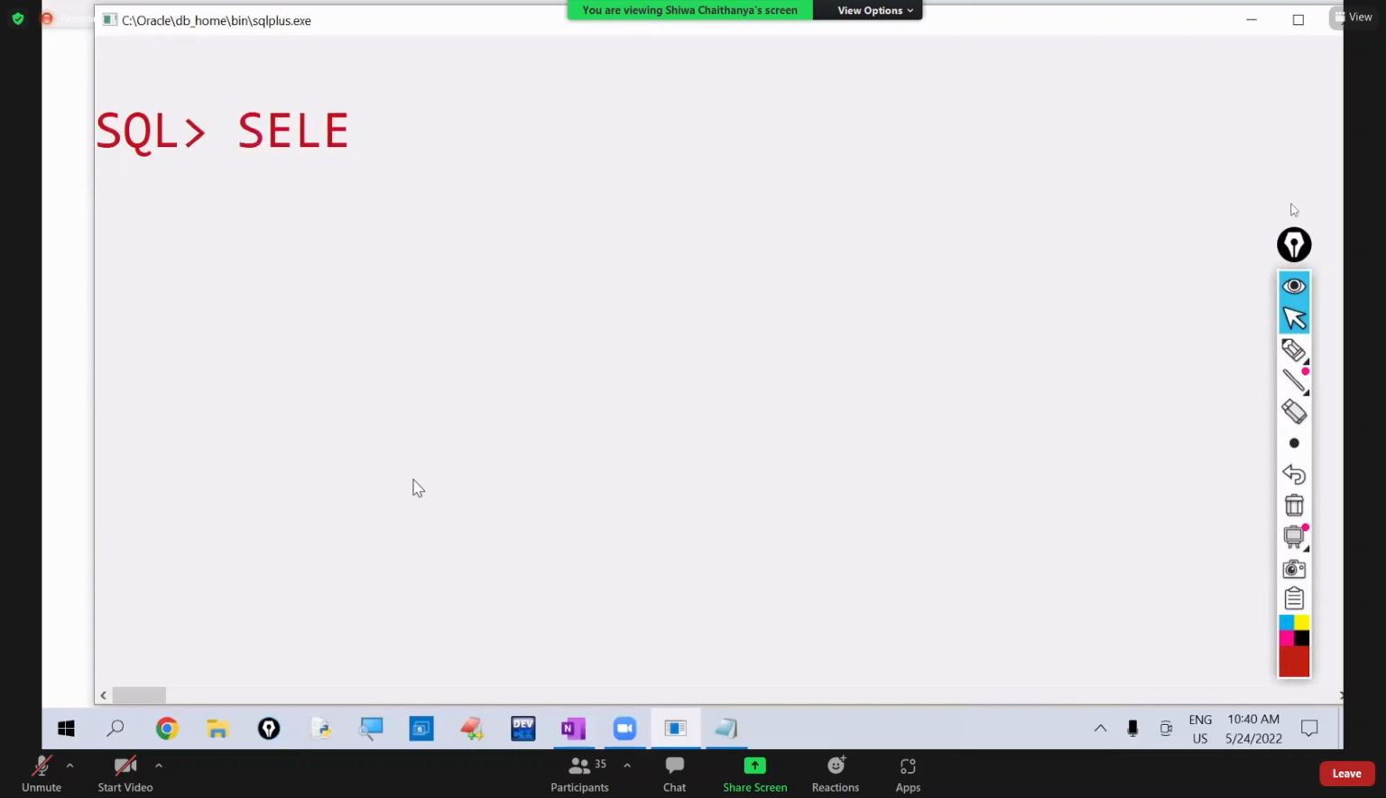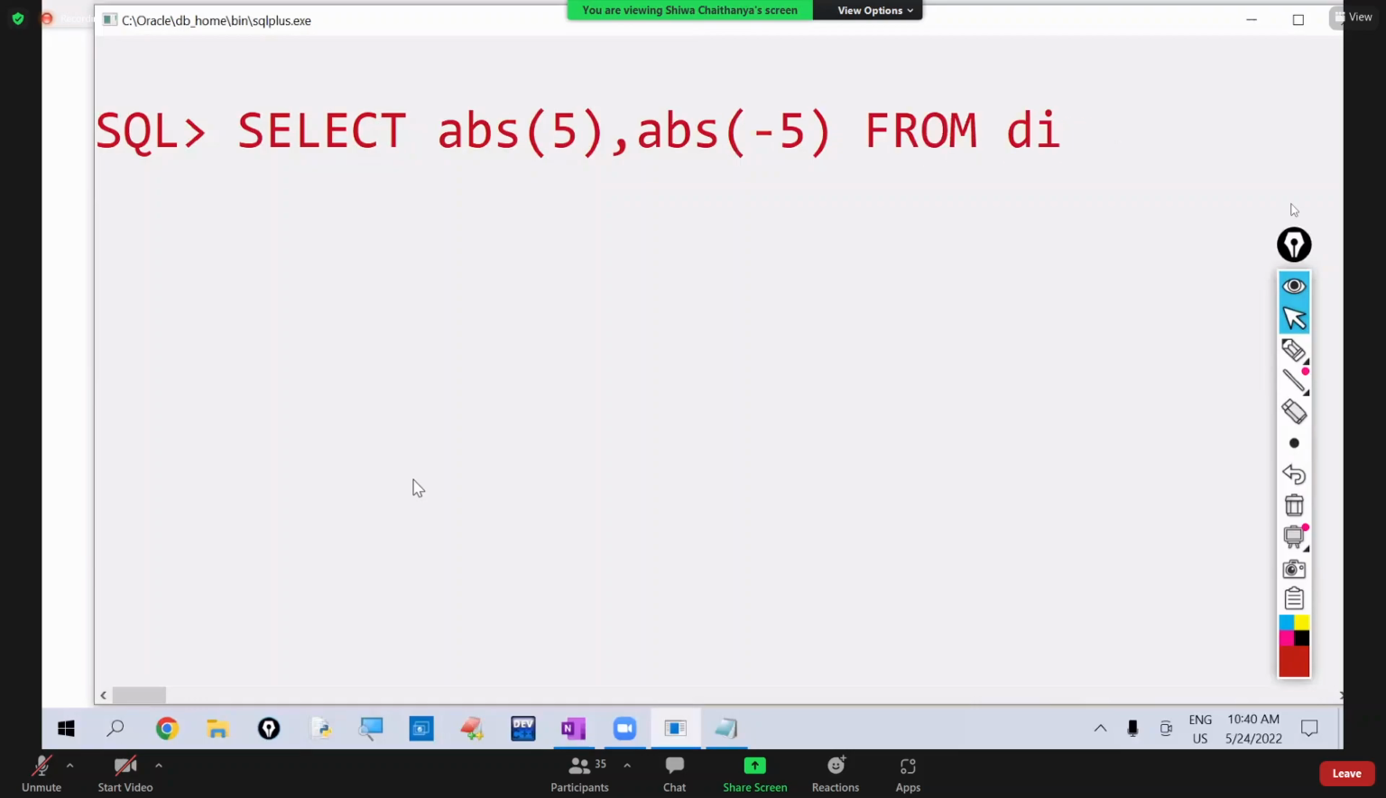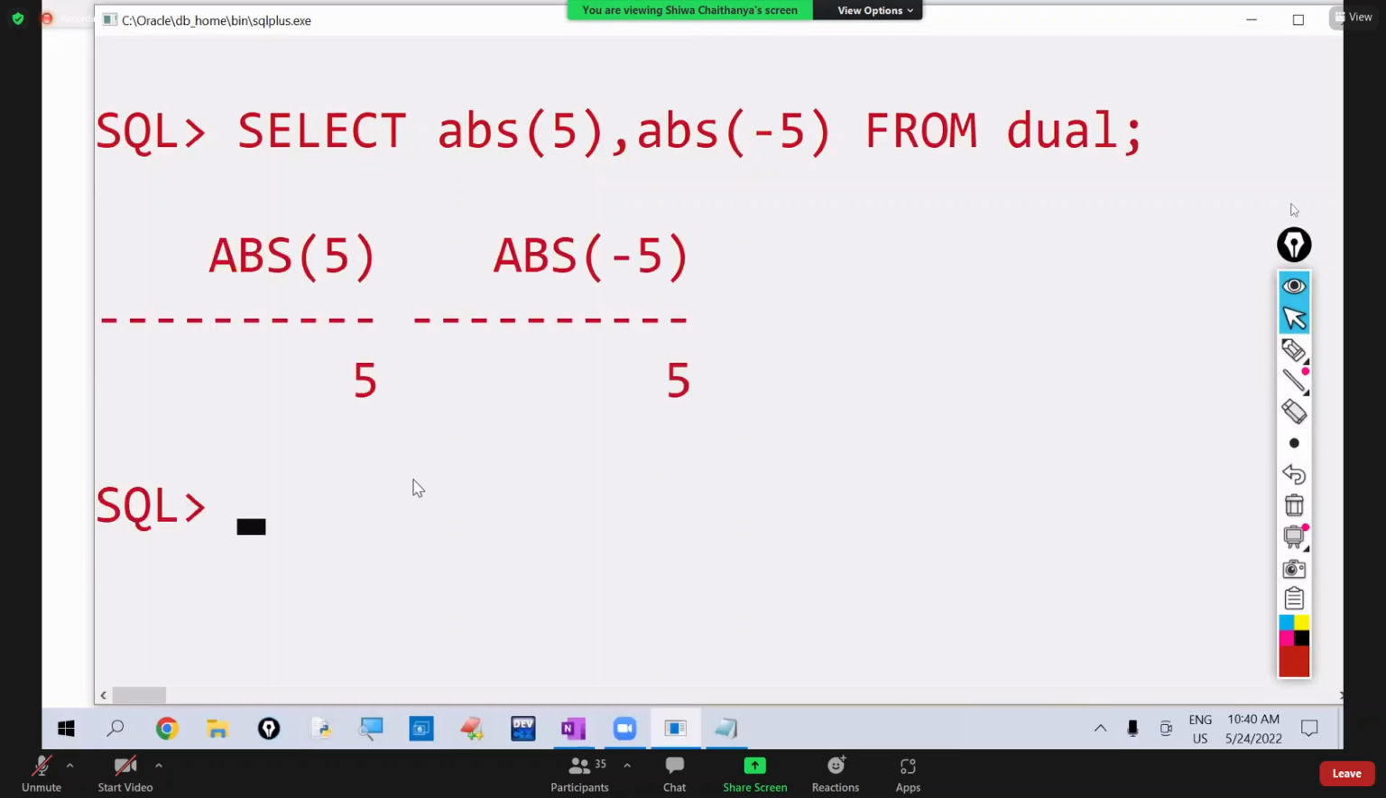Next, the ABS function. ABS of 5 I am giving. What it returns? 5. ABS of minus 5 I am giving. What it returns? 5 only. From dual. Observe here. Both are returning 5 only. So a positive value you are giving, a positive value it is returning. A negative value you are giving, then also a positive value it is returning. Always we will get a positive value here.